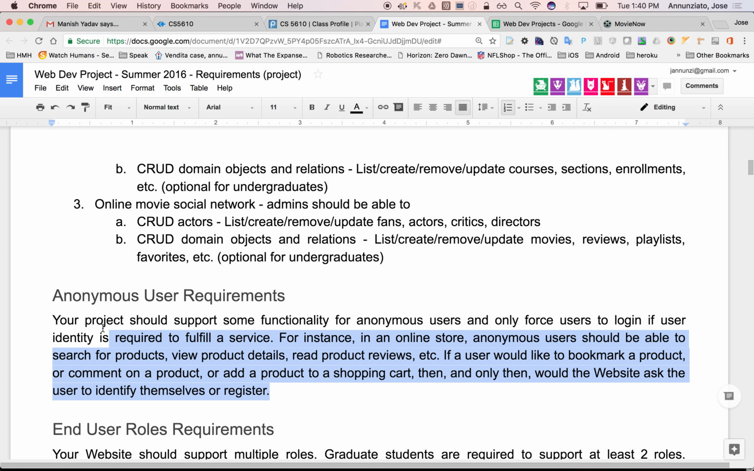An anonymous user, this meaning somebody who is not logged in, right? Who you don't know who they are, doesn't count as a type of user.